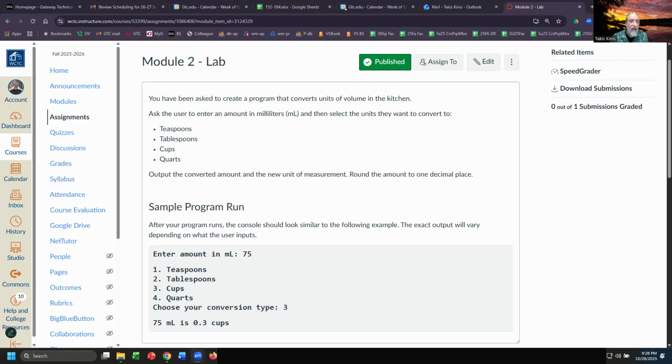Ask the user to enter an amount in milliliters and then select the units they want to convert to: teaspoons, tablespoons, cups, and quarts. All right. Output the converted amount in the new unit of measure, rounded to one decimal place. And then there's a sample program run down here. So, for example, you might enter an amount in milliliters, for example, 75. And then we're going to put a little menu on the screen.